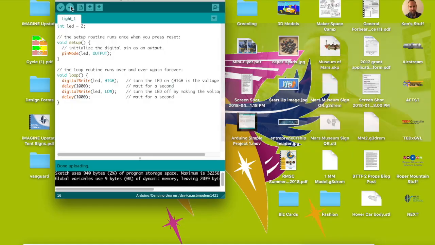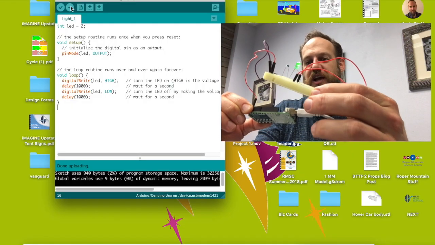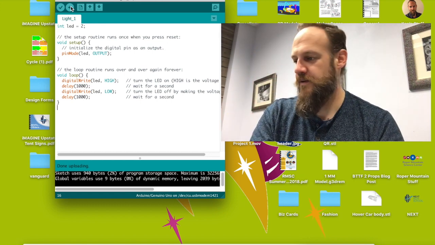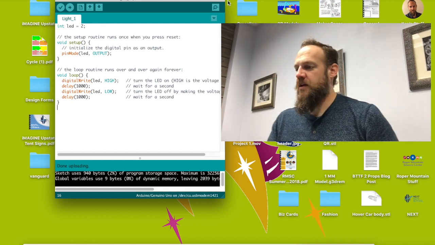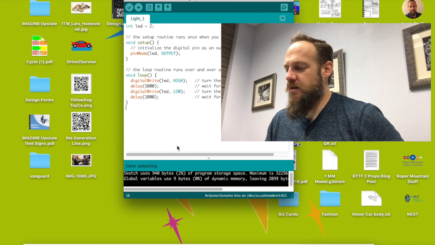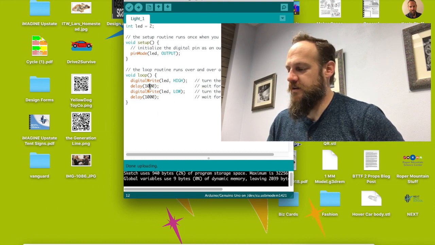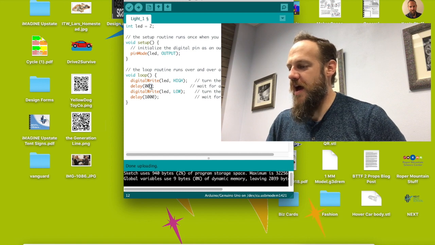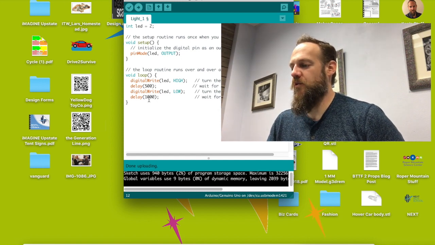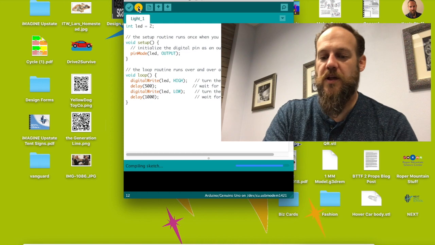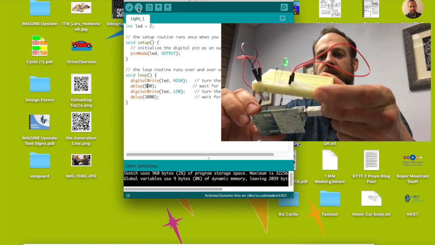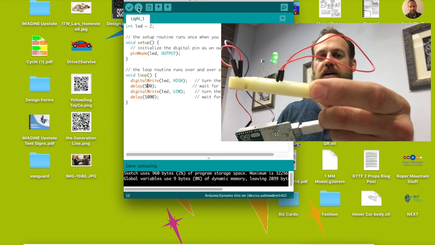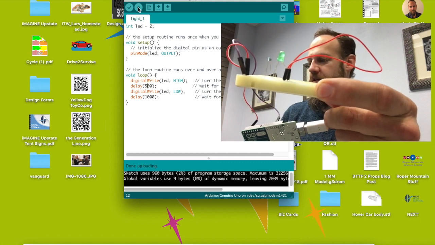Now, one cool thing that we can do is change the variables within this set. So if I take these variables here, so it's on for 1 second, I say I want it on for half a second, and I want it off for 1 full second. I'll reload my sketch. That's on for half a second, off for 1 second.